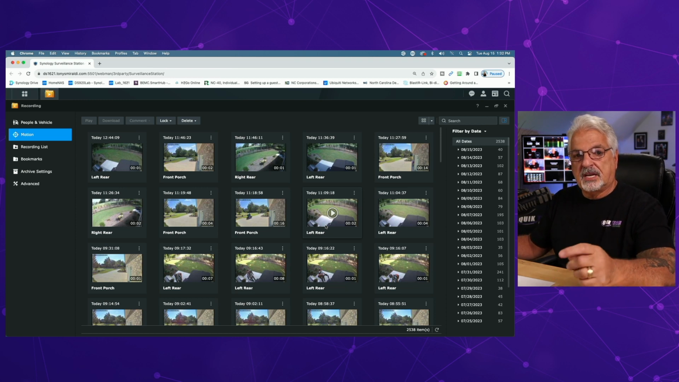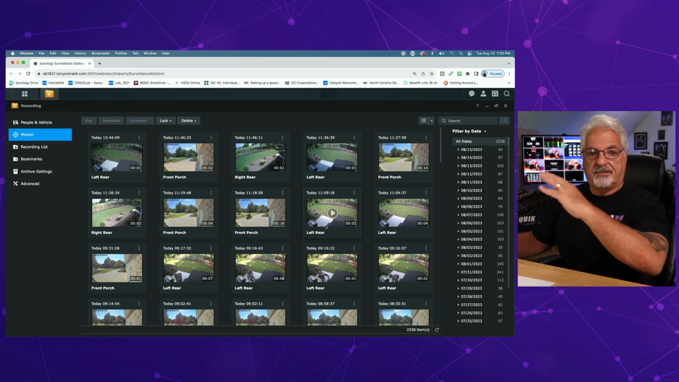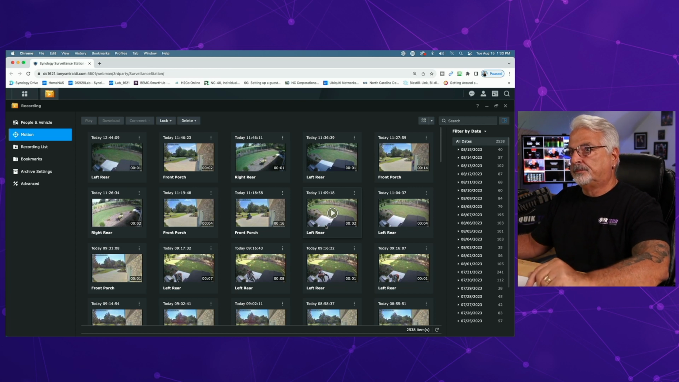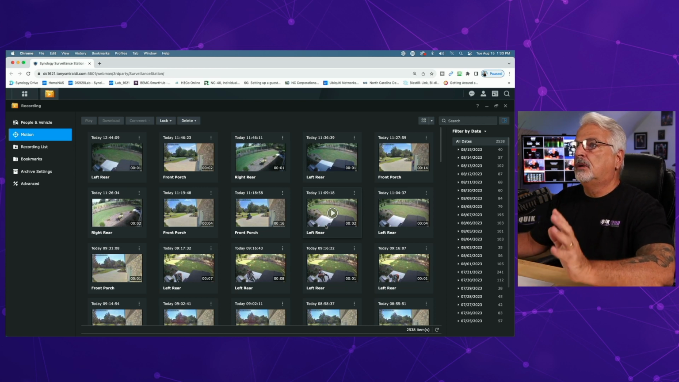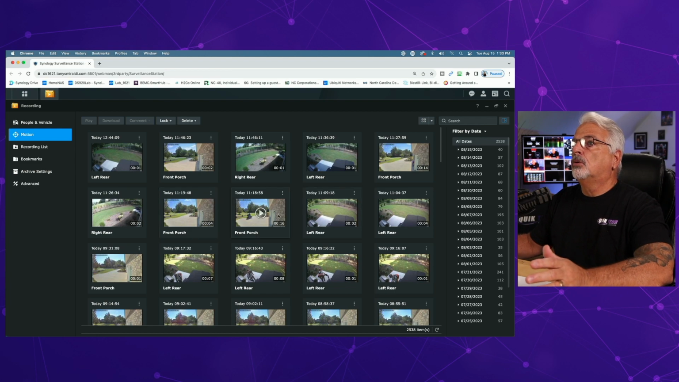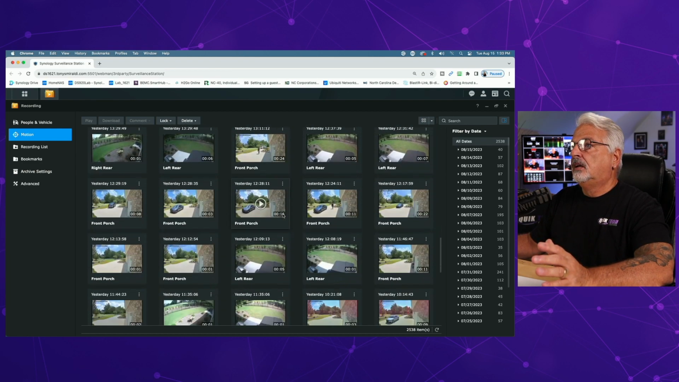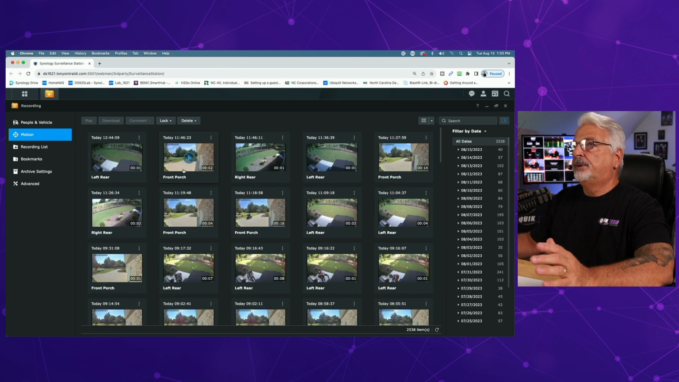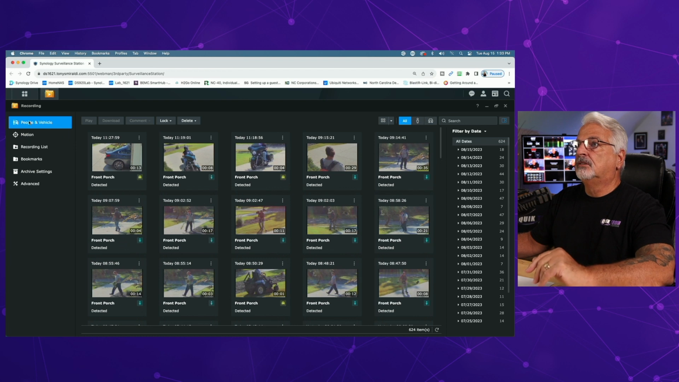In my rear cameras, I do sometimes get a moth flying by at night that does trigger, even though I've tried to set the sensitivity and the zones. Sometimes you just have to keep playing with it until you get it correctly. But in any event, these are all the motion events, and I like the way they organize them. It's very easy to pick them up. But let's focus more on the people and vehicles real quick.